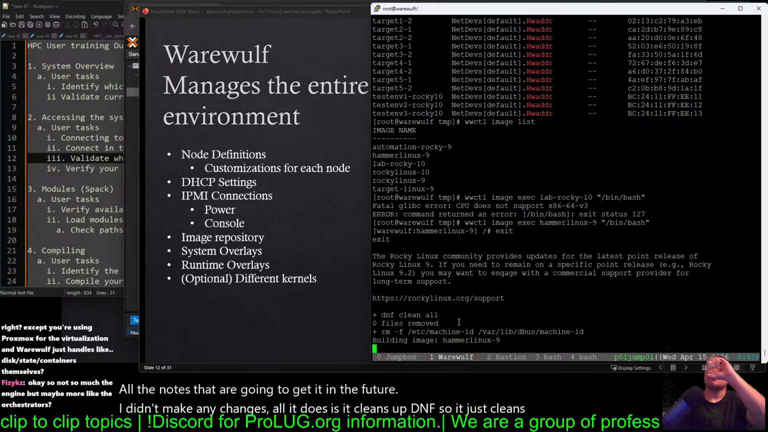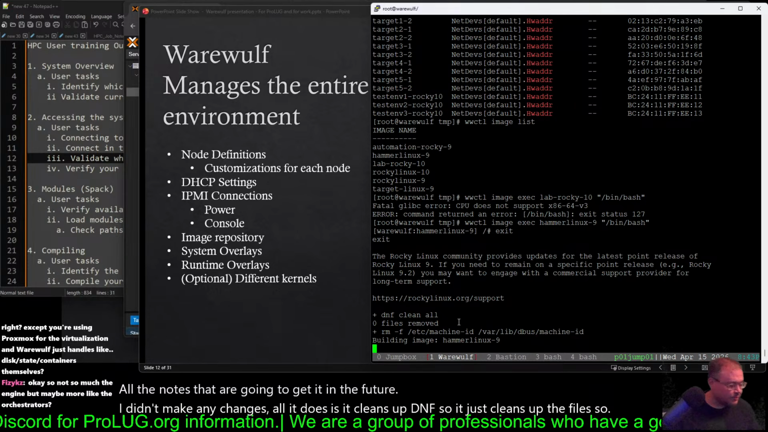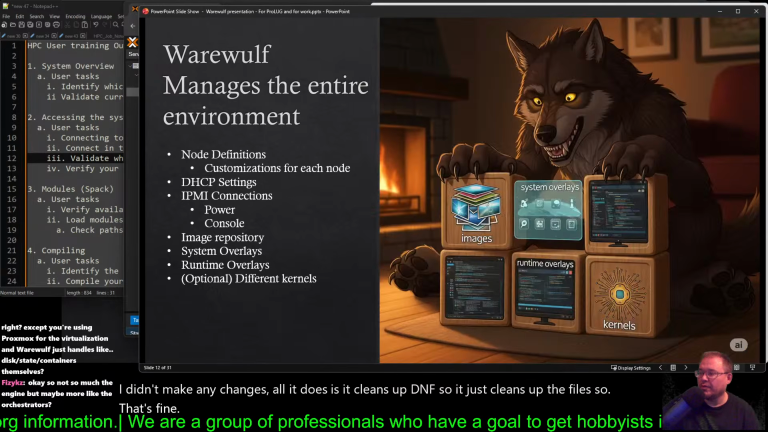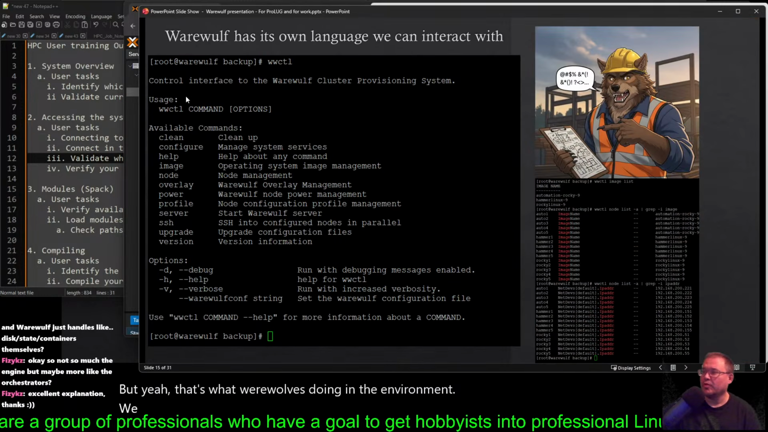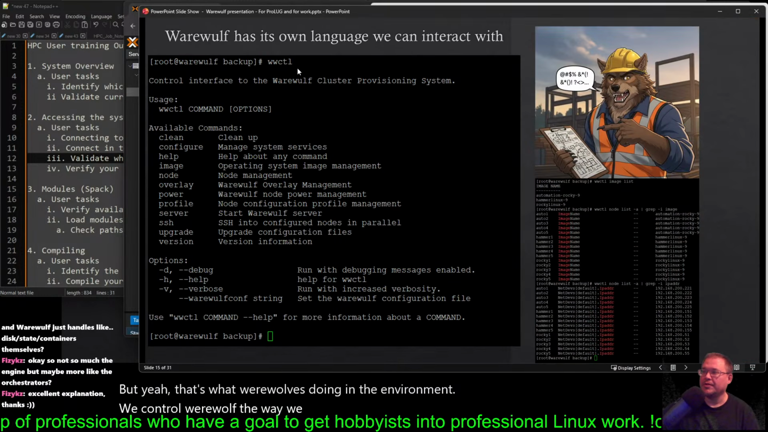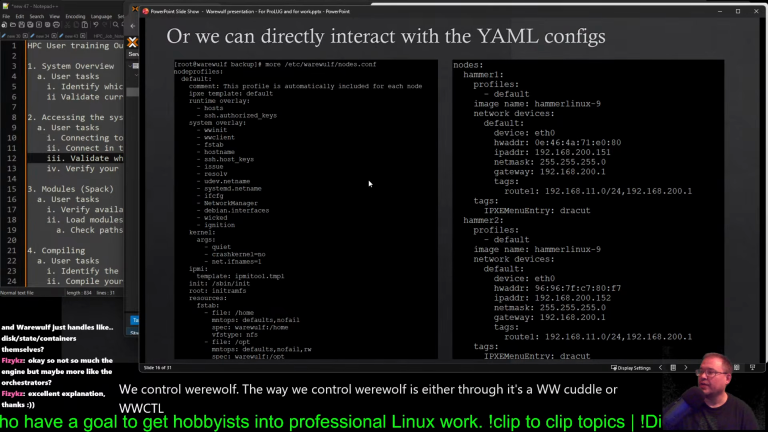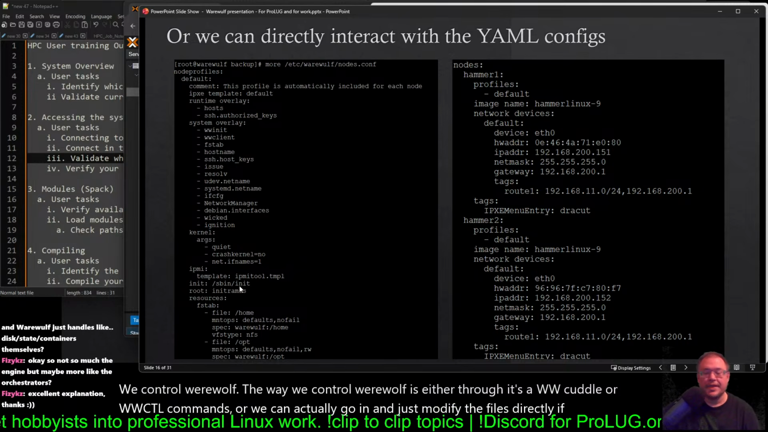So that's fine. But yeah, that's what Warewulf is doing in the environment. We control Warewulf. The way we control Warewulf is either through its wwctl commands, or we can actually go in and just modify the files directly if we want, right? Yeah. So this is that.